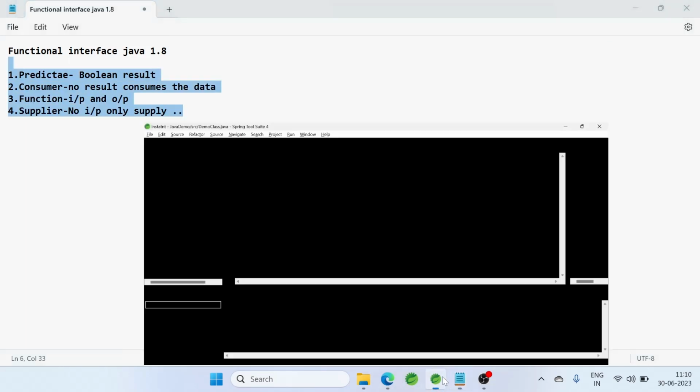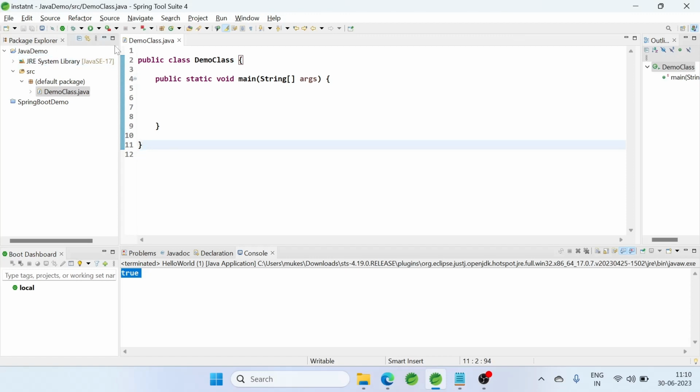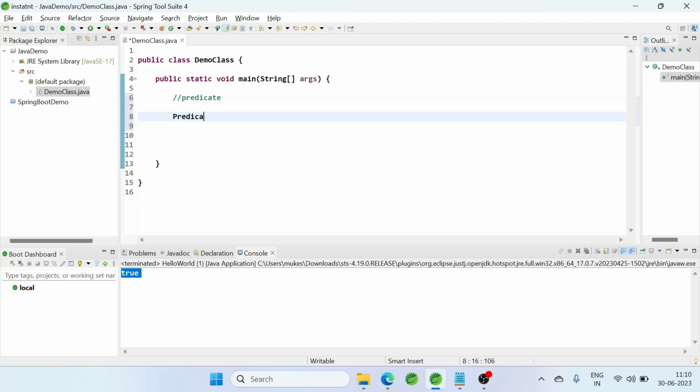I'm opening my STS here and I created one demo project, with a main method and a class called Demo, right? So we will see one by one. First I'm going to give some scenario-based examples for Predicate. Suppose I'm going to create one Predicate here, and the type is String.